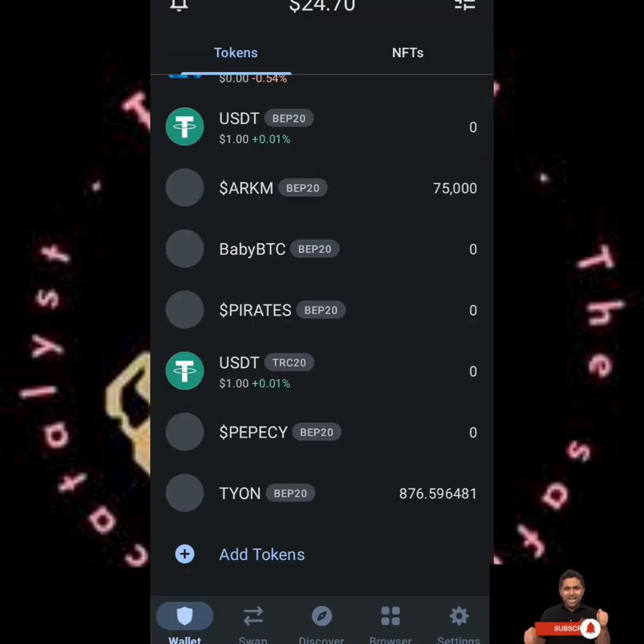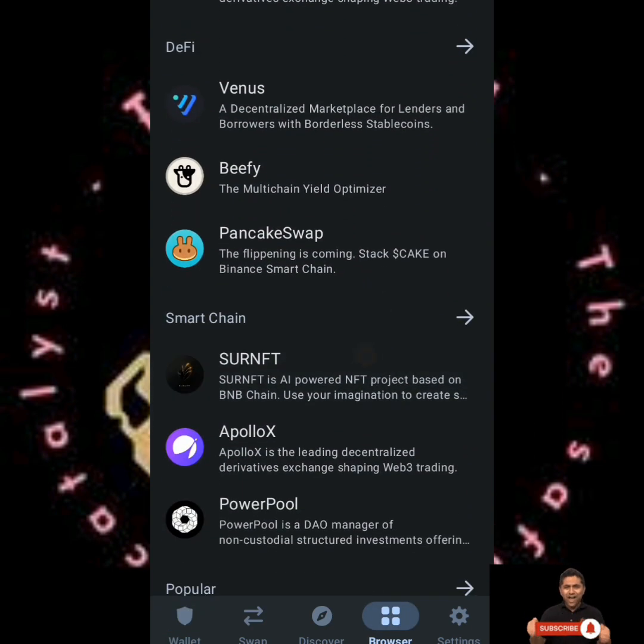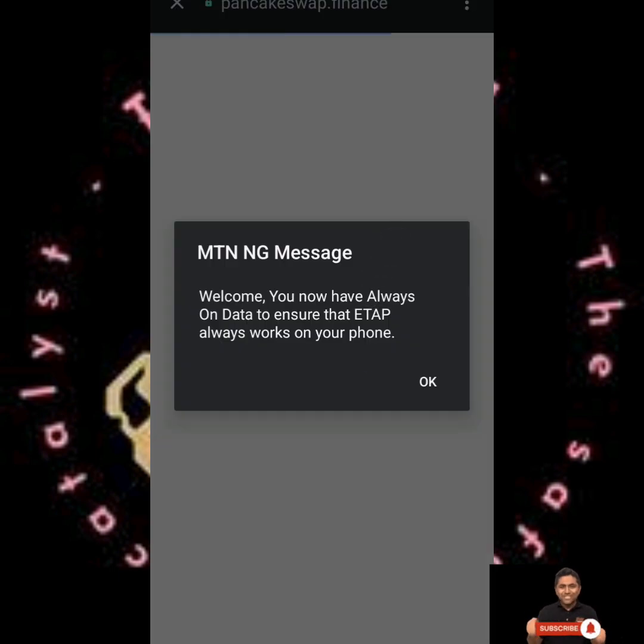So I click on login. Let me click on browse. So I'm here in the browser. I'm going to look for PancakeSwap by clicking here. So this is PancakeSwap. I will allow it to load. Let me allow it to load.